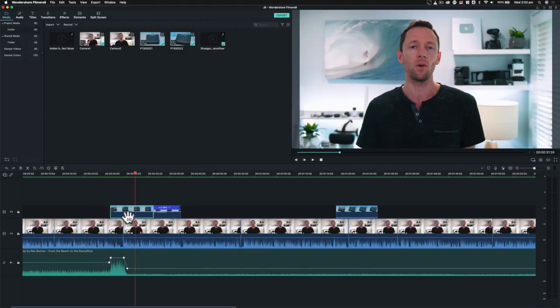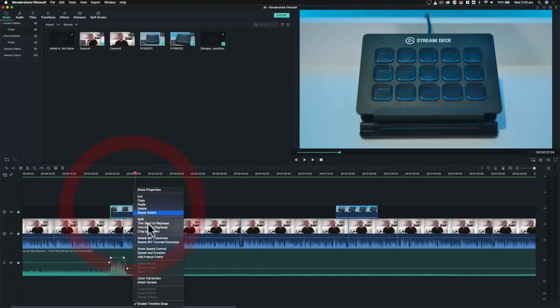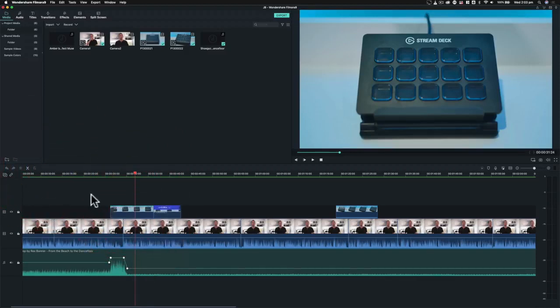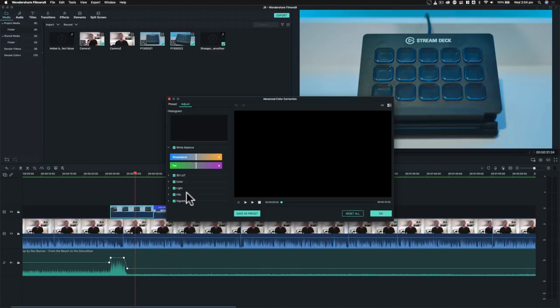So we want to add a color grade or a color effect to this one. We can right click and choose color correction, or we come back up here to that color panel and you've got all the same settings and everything in here that you can apply once again. So back out of that now.